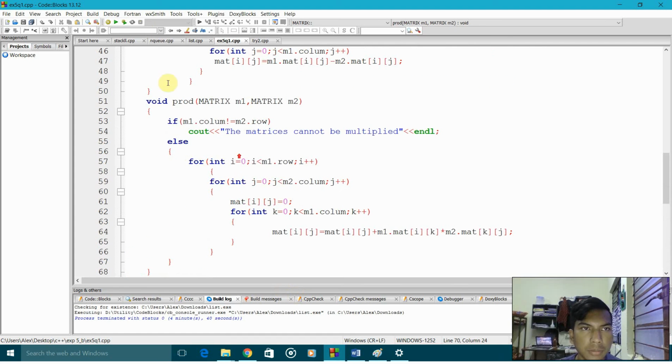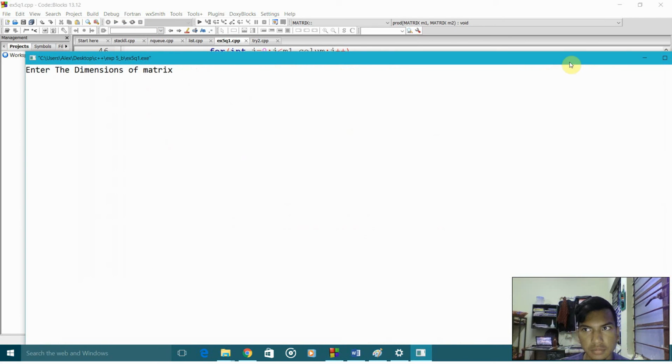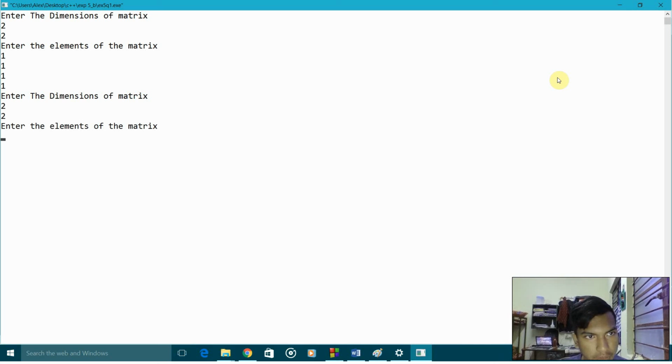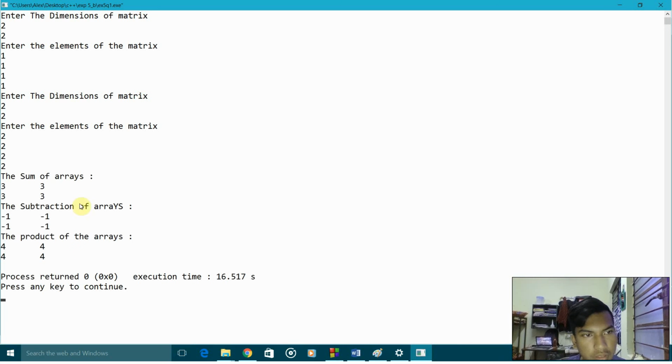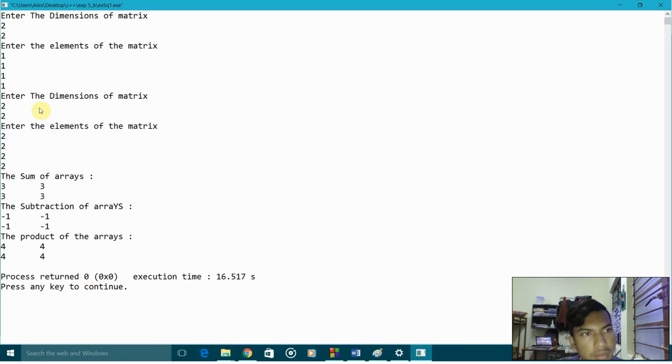So let's try some samples. So let's try a 2 by 2 matrix, and another 2 by 2 matrix. Let it be 2. So as you can see, the sum is 3 3, which is correct. The subtraction is minus 1, which is also correct, and the product is 4 4 4. As you can see, we have got the right answer.